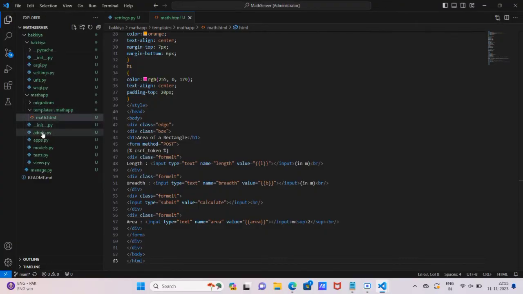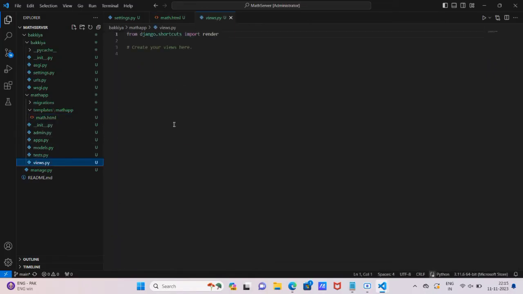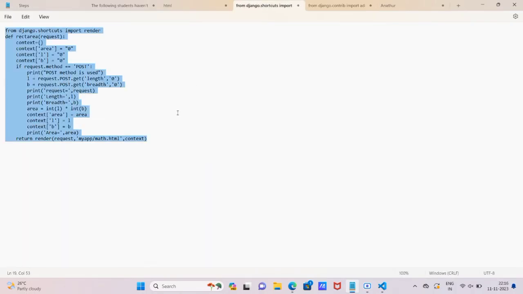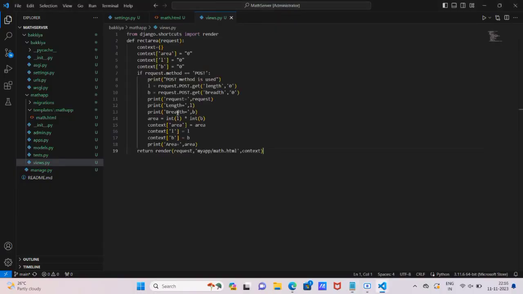Then open views.py file. So copy and paste the views.py code. And you see, before saving, what is the app name you have created? You have to give the same app name here. For example, here it's math app. And after that, save the file.